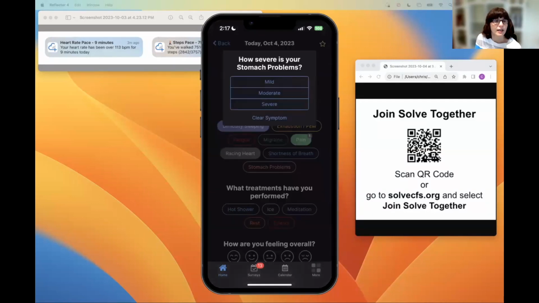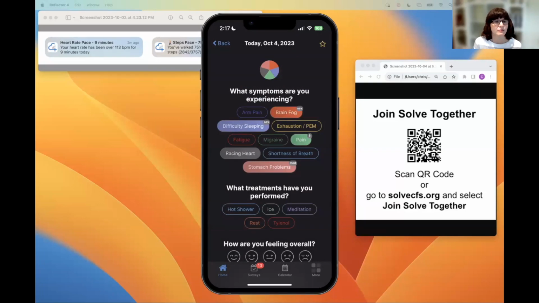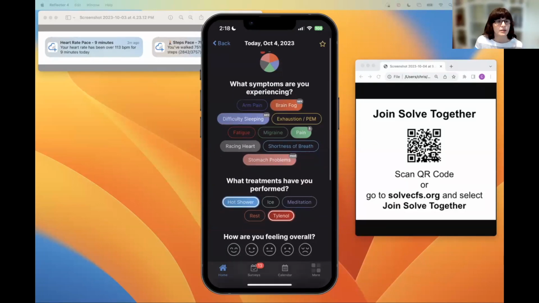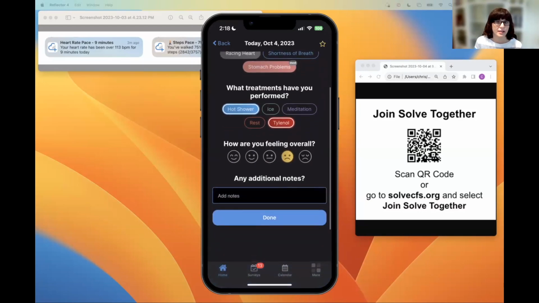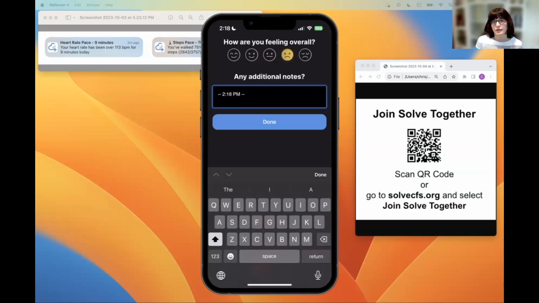Chris is going ahead and selecting various symptoms. What I really like about it is that hot shower is a great example. These are not generic symptoms or treatments.